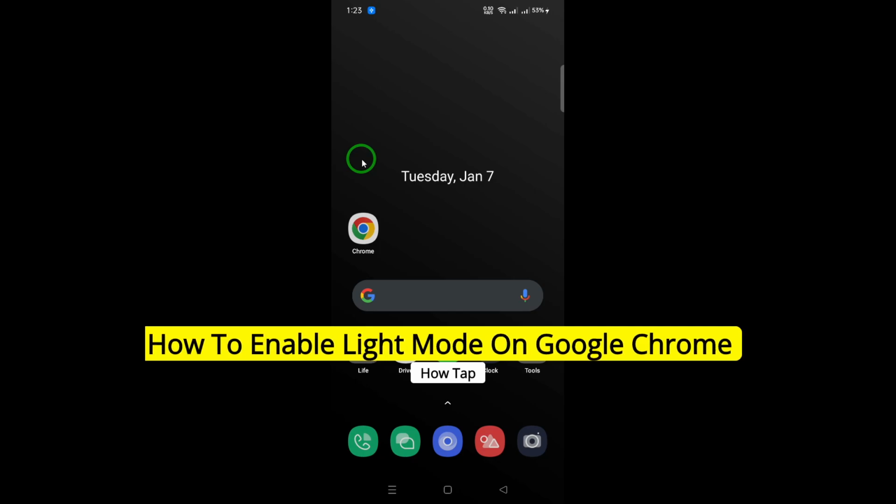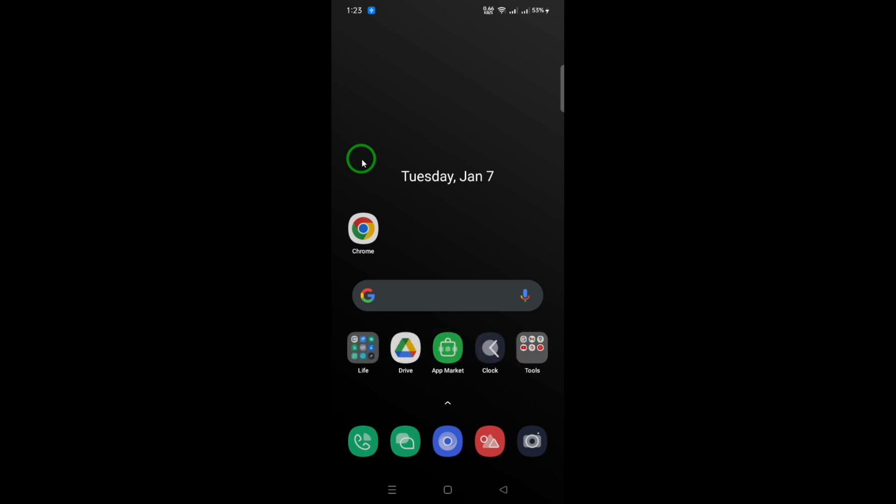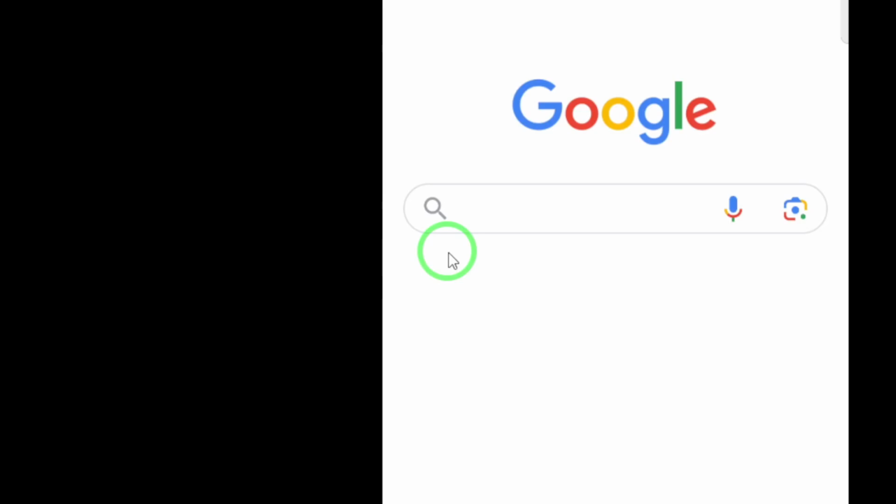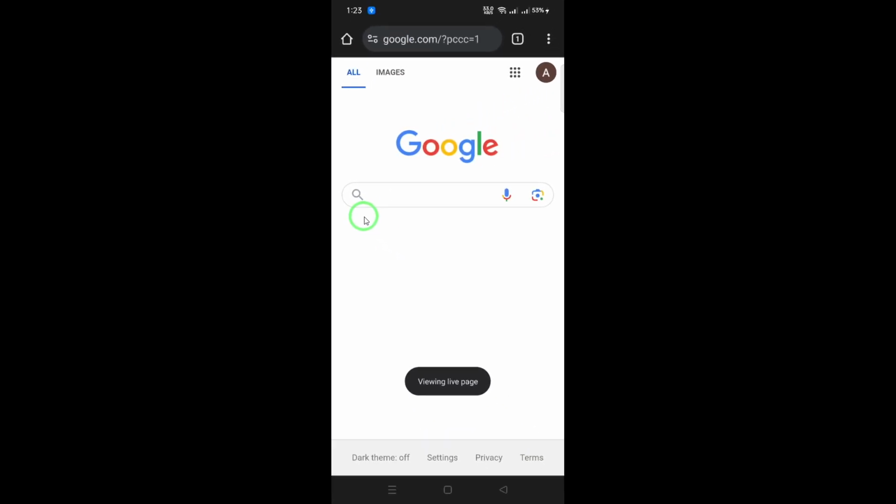Today, we're going to walk through the simple steps to enable light mode on Google Chrome. Let's get started. First, open your Chrome browser. This is the gateway to all your internet adventures, so make sure it's up and running.